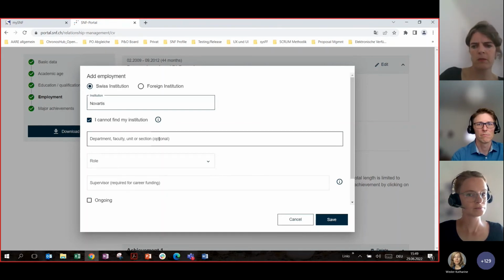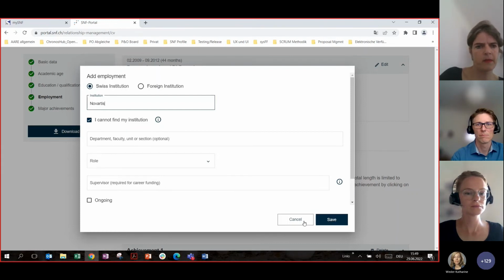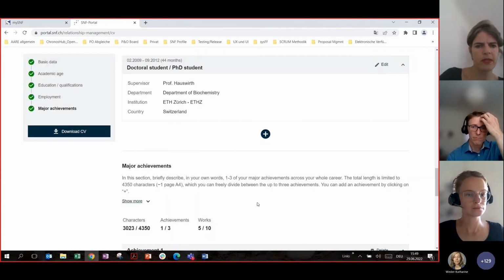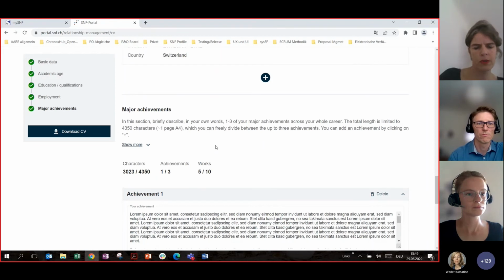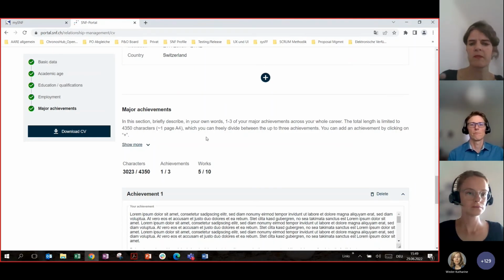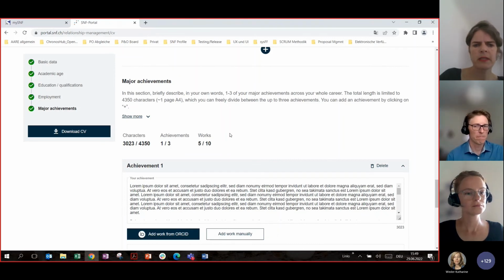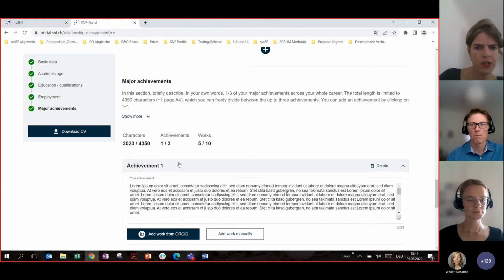Yes, so this is more or less everything I wanted to say about these two sections, education and qualifications. So we can then move over to the major achievements. This is really the part where you're asked to describe what piece of research, what area, what specific achievement really is special for your career. And you're given the possibility to describe up to 3 achievements in this section.